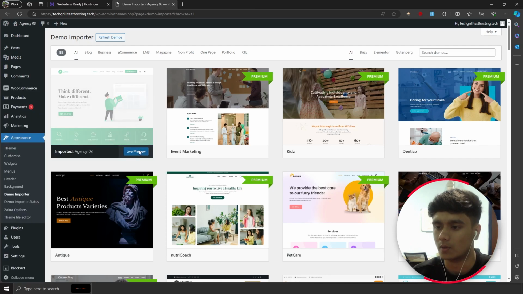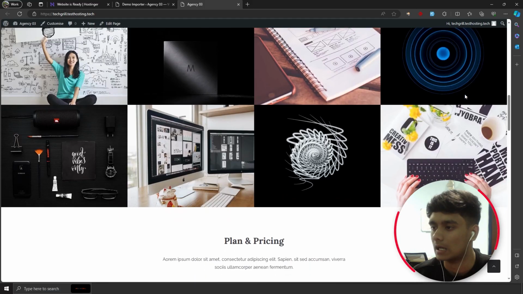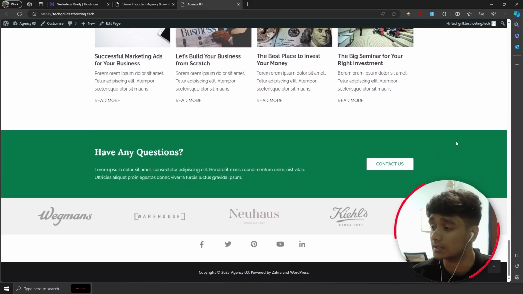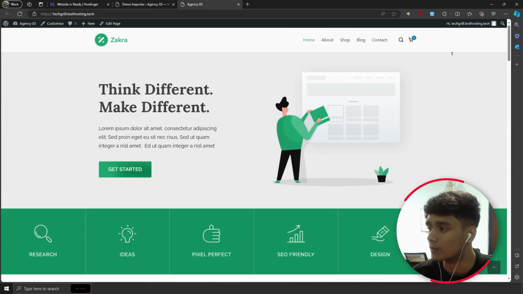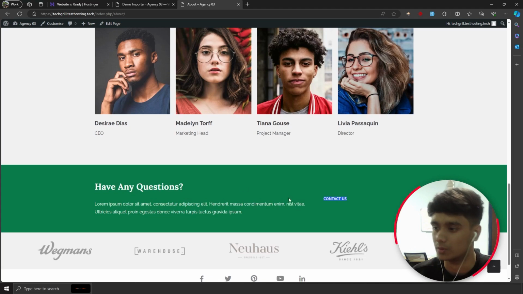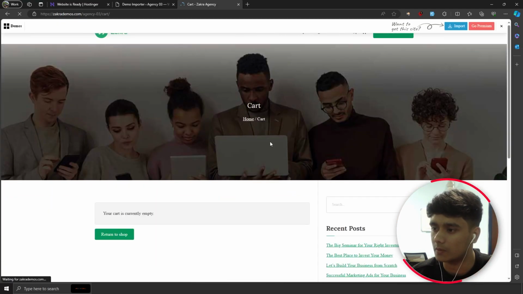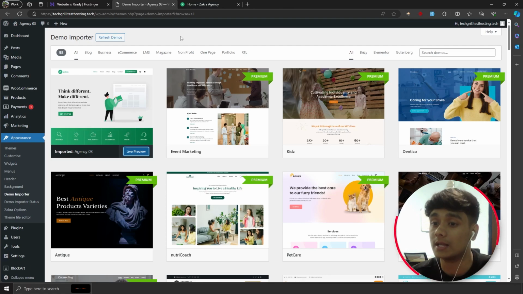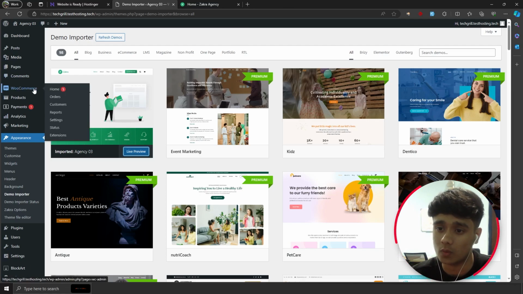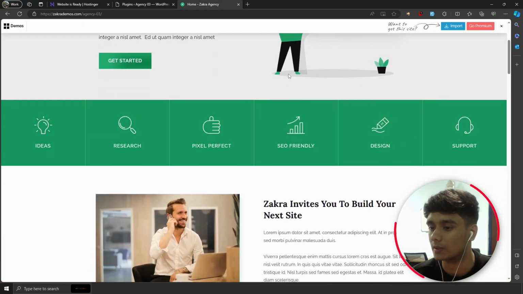Alright, so you can simply go into live preview and you can see that this is how your website looks. Everything has been imported, and this is not just the home page, the header, the footer, and many other pages as well, alongside a few plugins that are necessary to build this design and to make this shopping cart thingy work. So this demo installed a few new plugins, namely WooCommerce and BlockArt Blocks, which is a Gutenberg Blocks plugin, which is used to create all these designs.